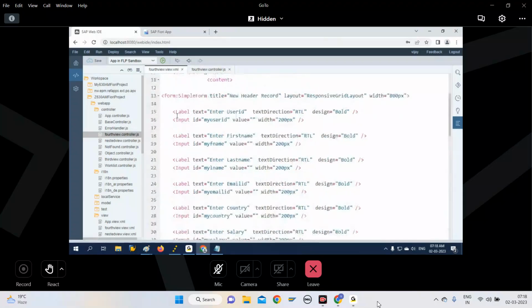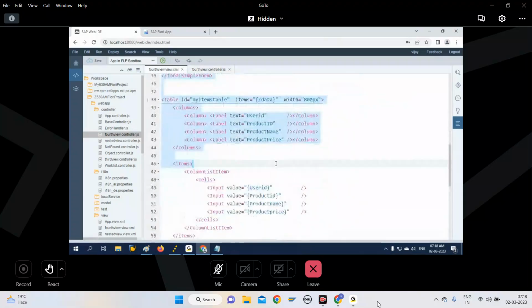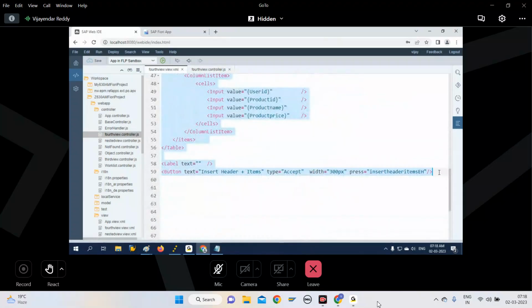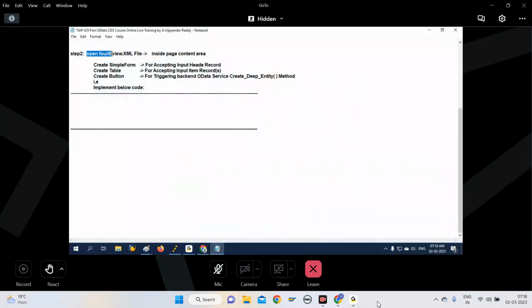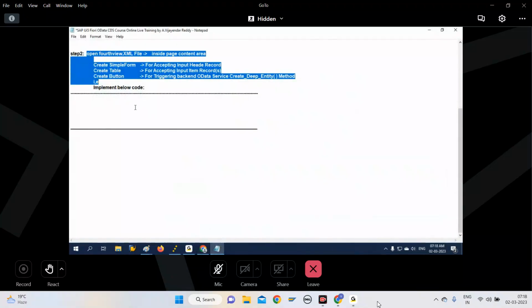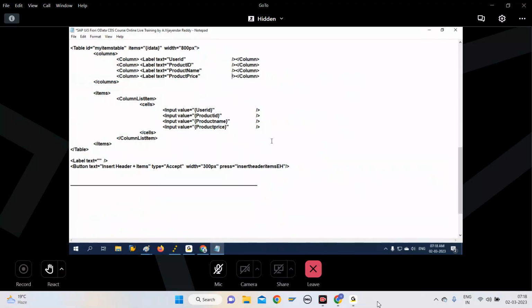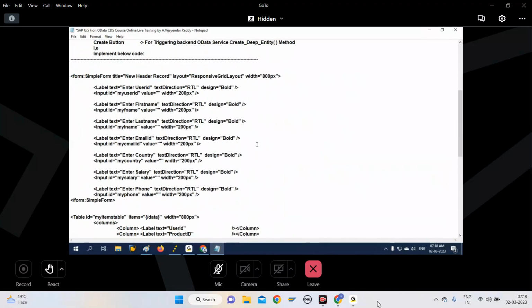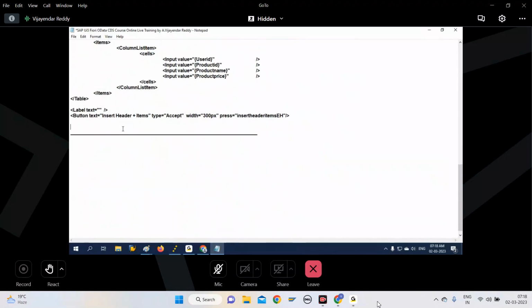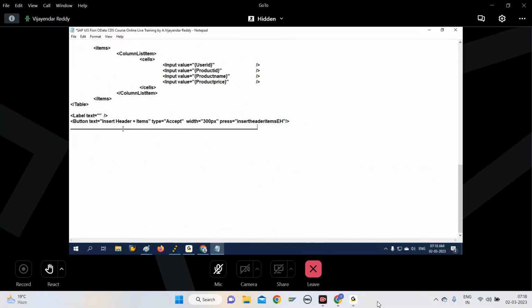Okay, let me copy all these lines. Form, table, button. All these lines you have to implement in the fourth view.xml file. Form, table, button. So that code is provided here.